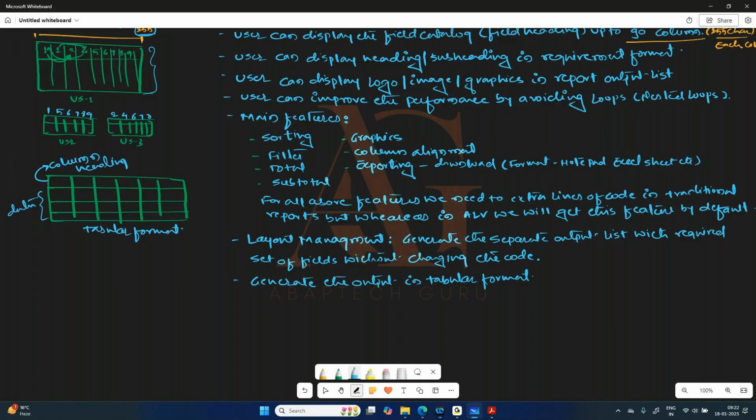So these are the different features of ALV when you generate the output list by using the function modules provided by SAP called REUSE_ALV_GRID_DISPLAY and REUSE_ALV_LIST_DISPLAY. If you use these two function modules, you will get these default features. I will show you with an example.